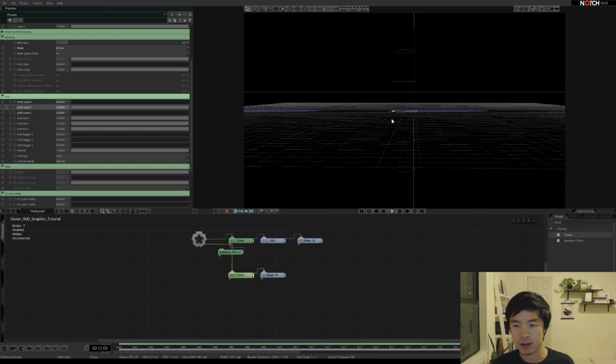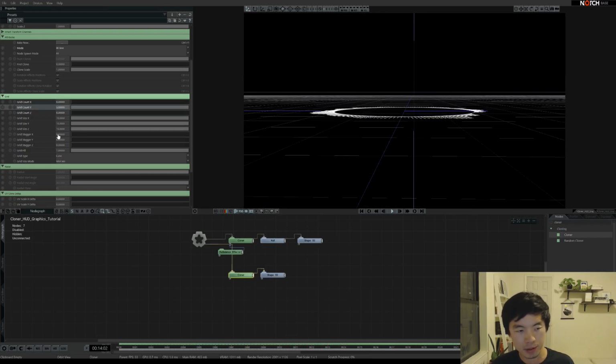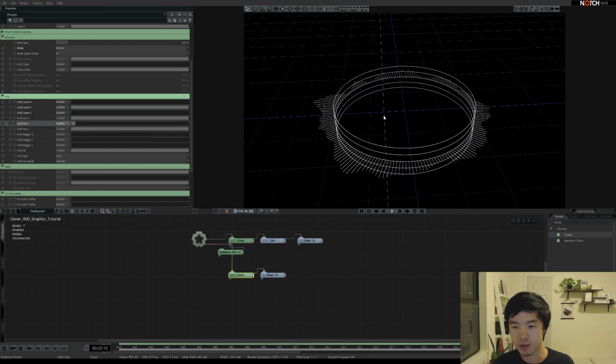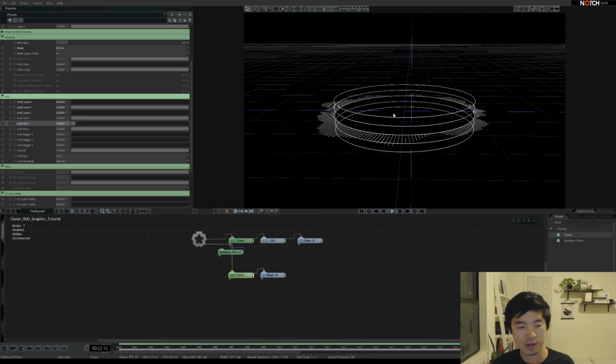And you'll notice right now that it's kind of far apart. Our grid size Y is quite large, so if we lower that a bit, now they condense in a little closer. And that's a cool look right there. You can have a series of rings that circle some object you're looking at.